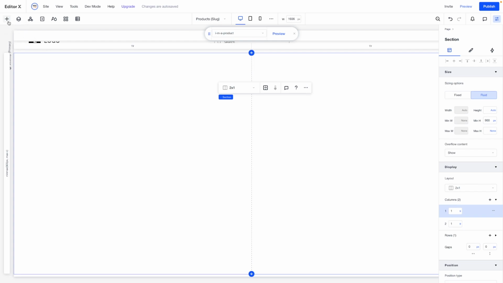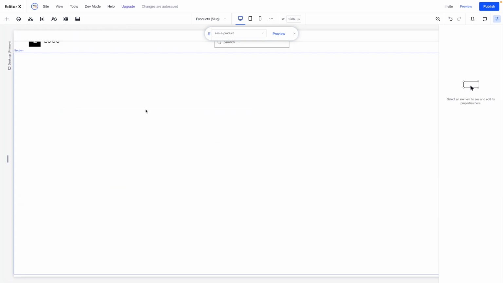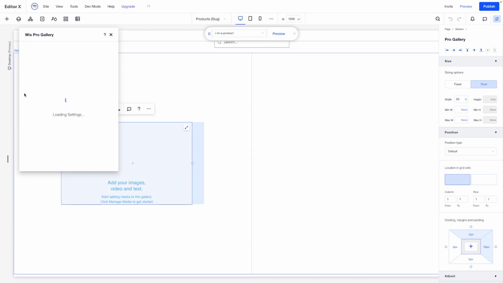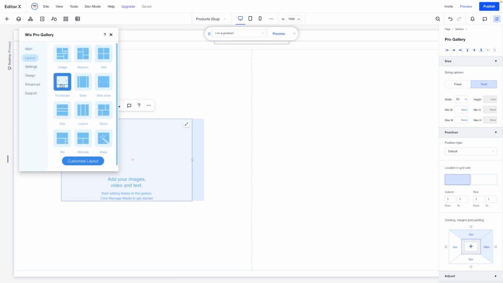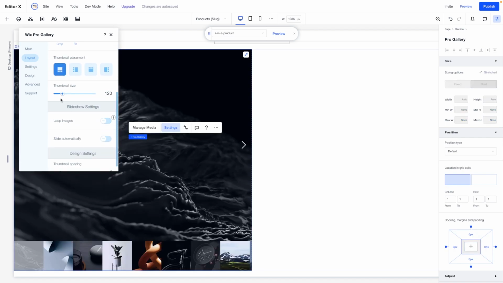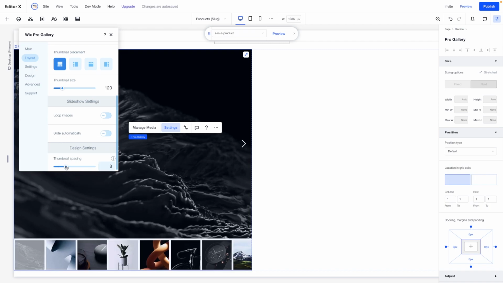So over here on the left, I want to add a gallery. So what we're going to do is just add this gallery right here. If we go into the settings for this gallery, we're going to go ahead and choose a layout. And I want it to look like this one right here. And we can go ahead and stretch it. And actually, while we're here, let's add some spacing in between the thumbnails.